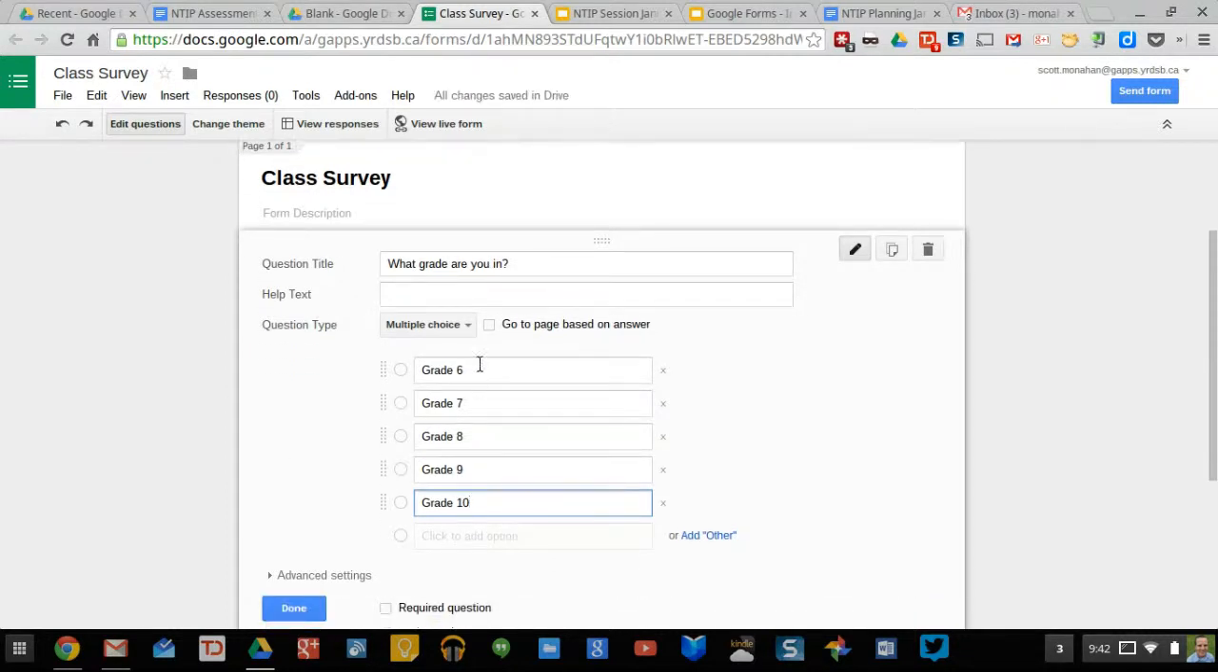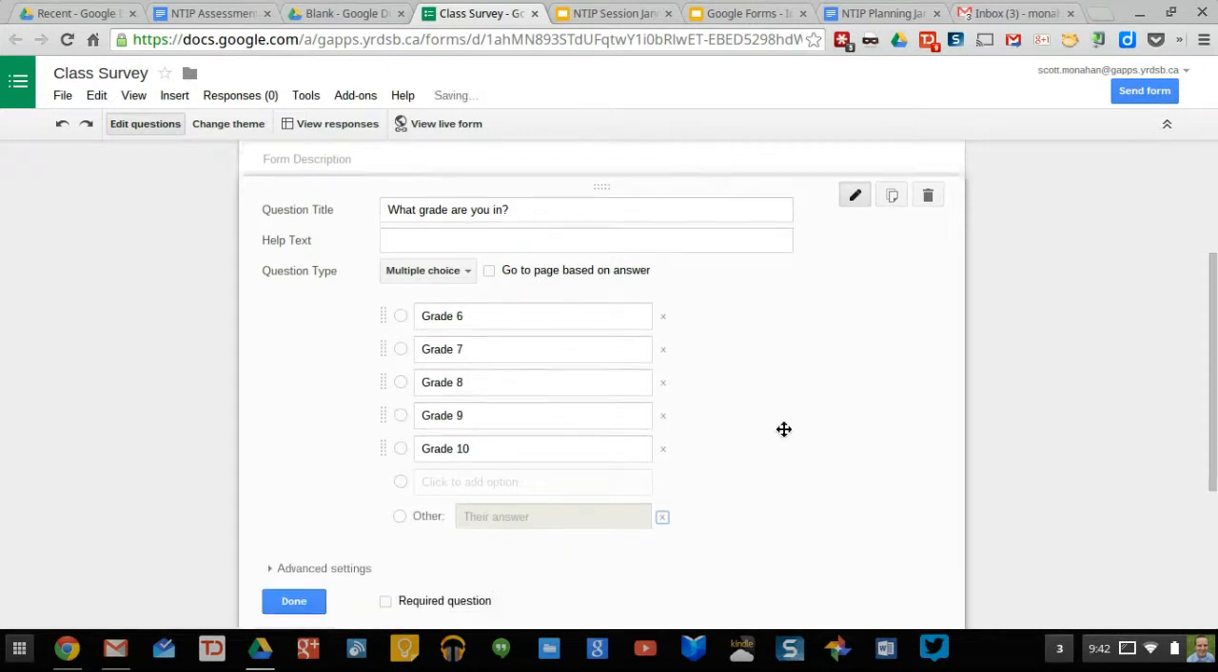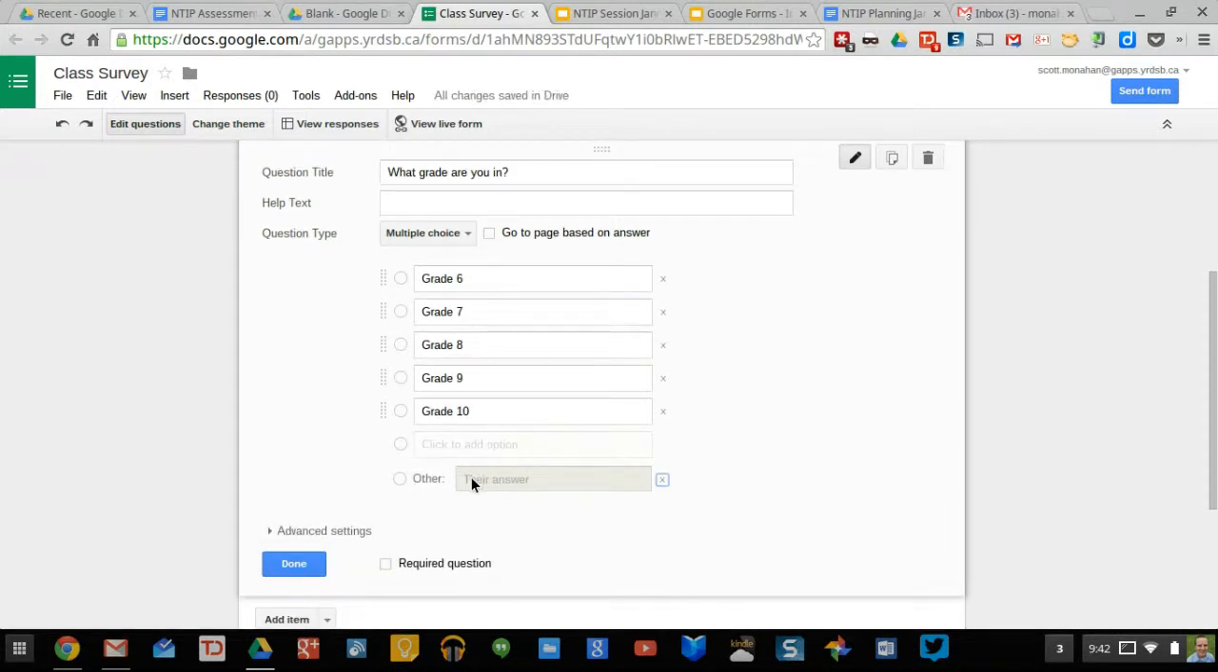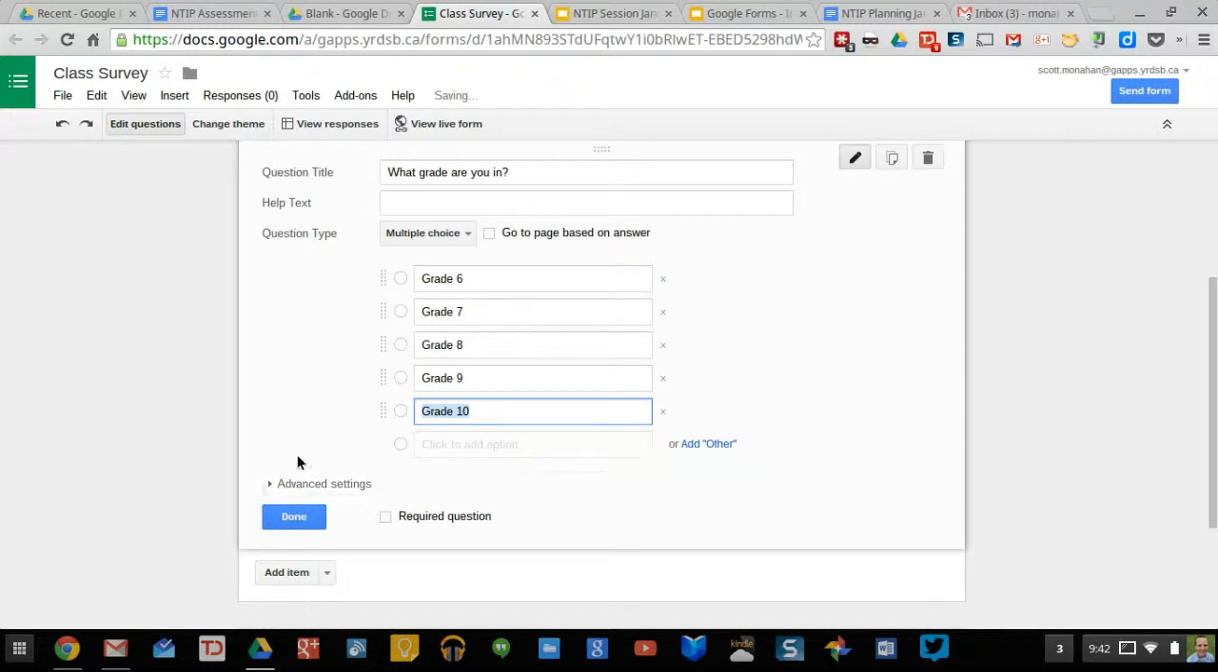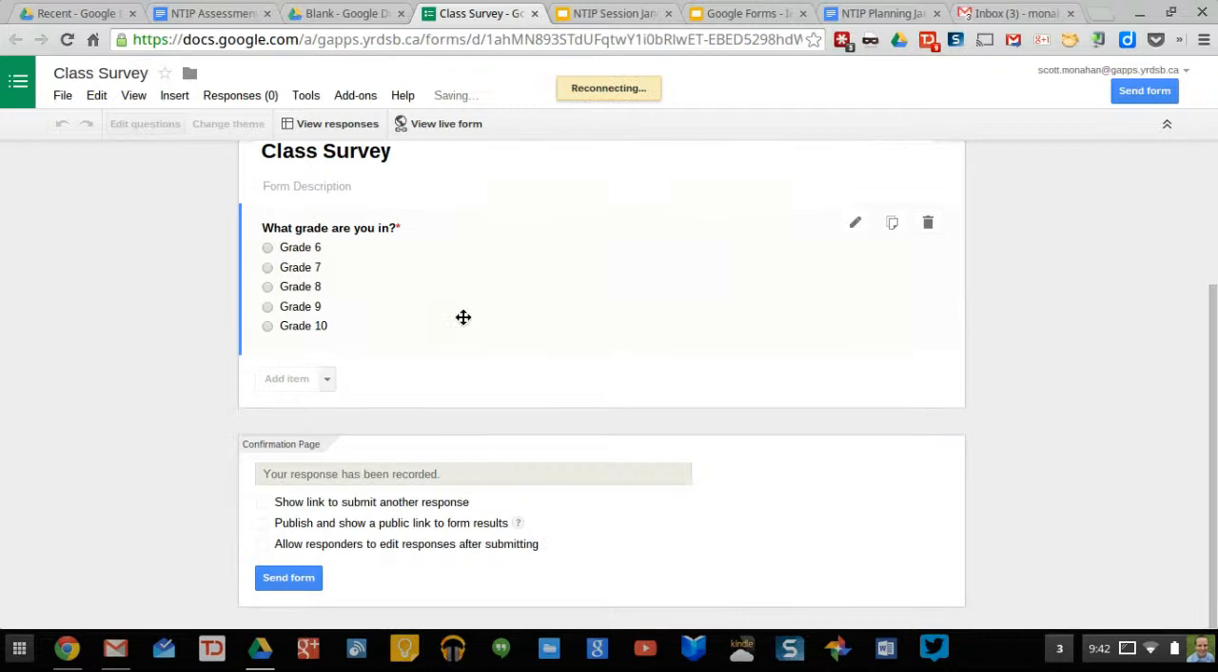Okay, so I've got 5 options here where my students could be choosing a different grade. You also, with multiple choice questions, have the ability to have students, parents, whomever enter their own answer if it doesn't match up with the multiple choice options provided. I'm just going to delete that one here. This is also where I can make this a required question so that a student can't submit this form until they actually complete this question here. So when I click done, I see it in a preview what it would look like when it's presented to the student.